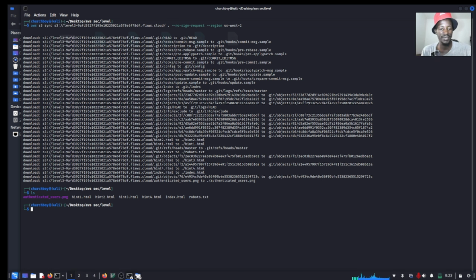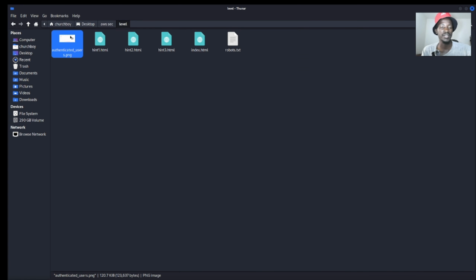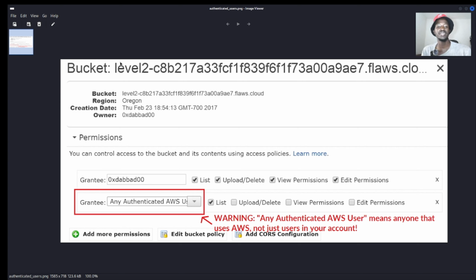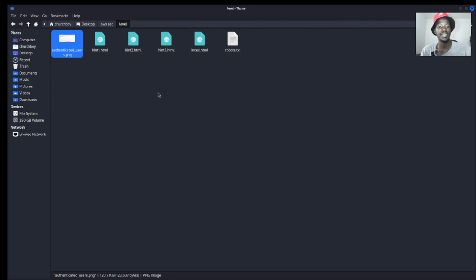And maybe let me just take you back to this as we introduce this one. Let me show you this level 2. We were able to access that bucket using our own AWS accounts, because this granted access to any authenticated AWS user. So this meant that anyone that uses AWS, not just users in that account, could have access to the details of this level 2 part. This is to bring clarification, and we have now been able to download a few files.